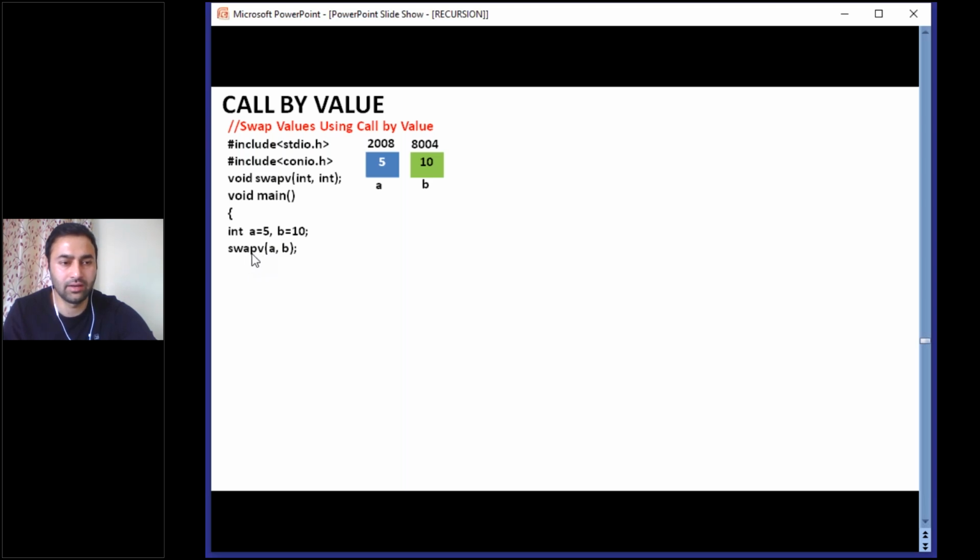You just write here the function name and then the actual arguments, a and b. The function is called here. After calling, whatever computation is done, you will print the value of a and b in the main function. So this is the statement written here: value of a and b in main. Then you will print value of a equal to %d and b equal to %d. So this is the main program.